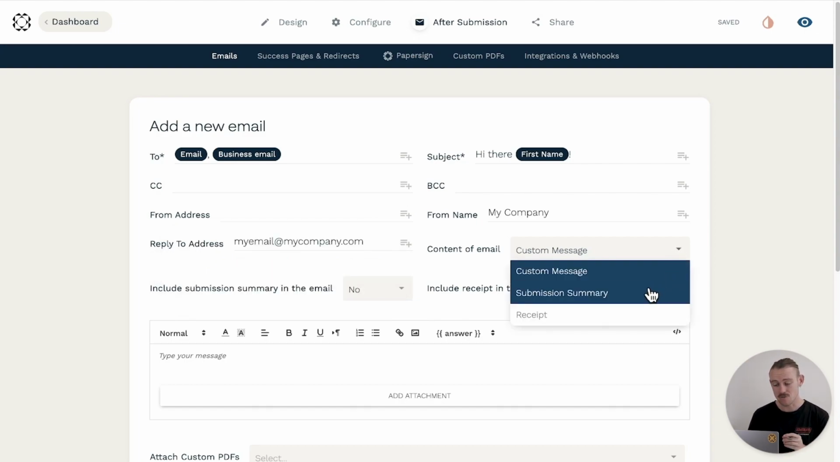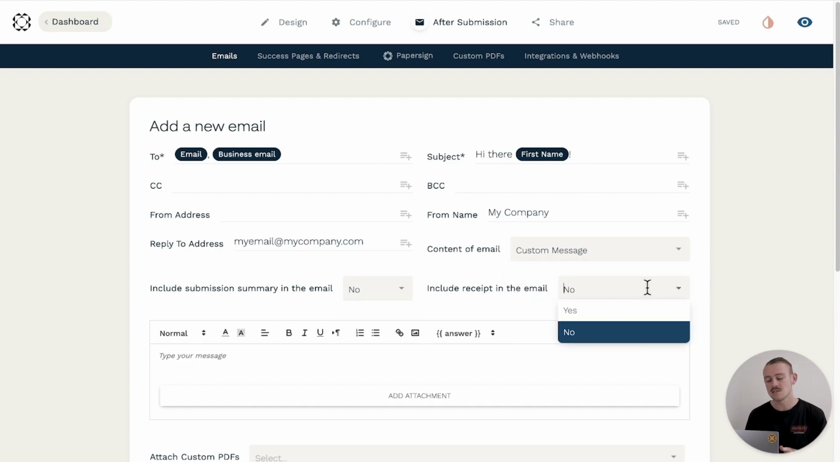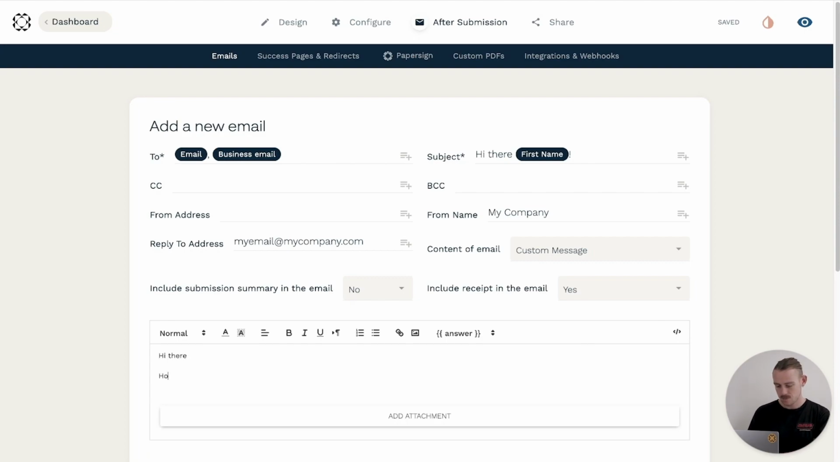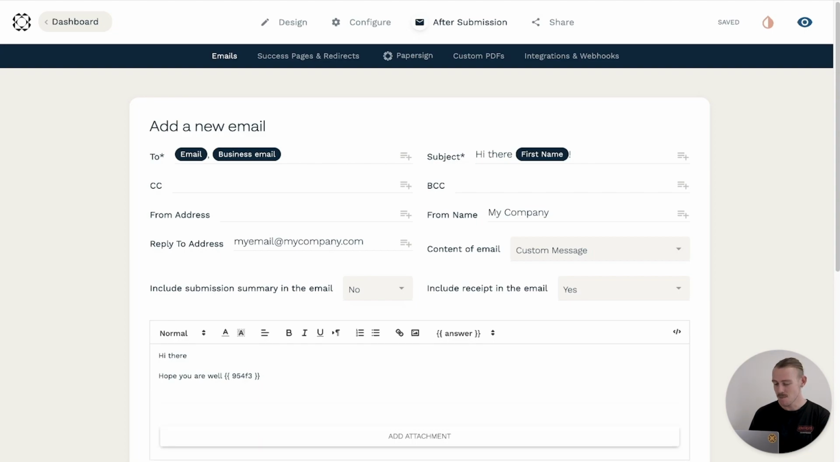You can configure the content of the email from this dropdown and include a submission summary or receipt of payment from these here. If you are creating a custom email message, click in this box and start typing away, including a greeting, and of course, take advantage of answer piping and pull in your submitter's responses to personalize the email by selecting this icon here. That is not only so they read your message, but they feel appreciated and valued, and you leave a lasting impression. While it would be impossible to email everyone manually, with email automation, it only takes a small task of creating the email and then setting it on autopilot.